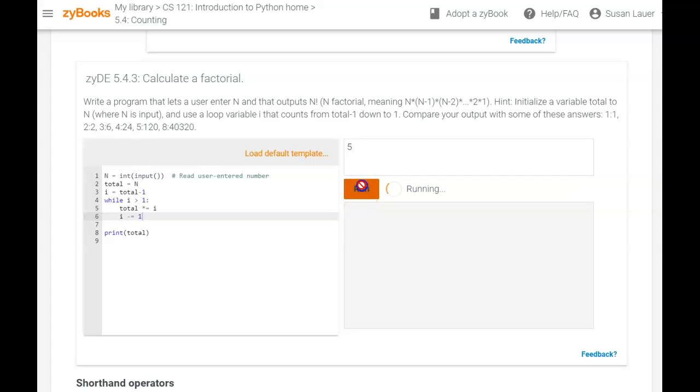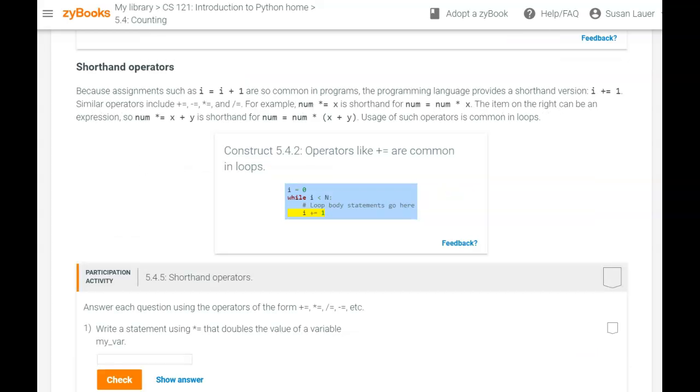So if we run this, we get 120. And that should be right. So if I did 10 and run it, that should be 10 times 9 times 8 times 7 times 6 times 5, and so on, down to 1.